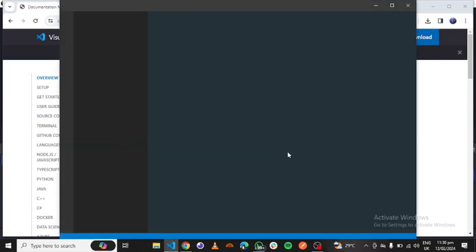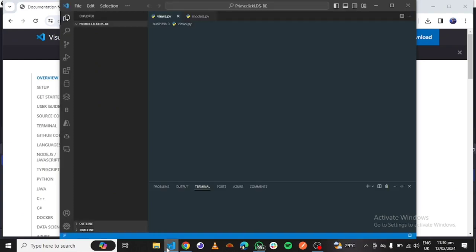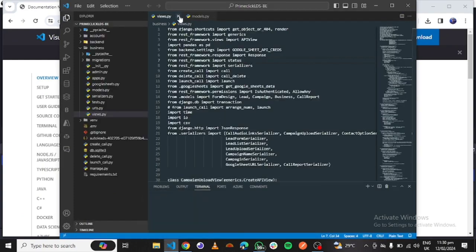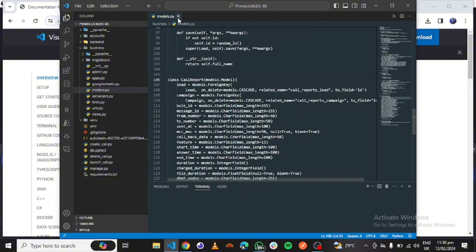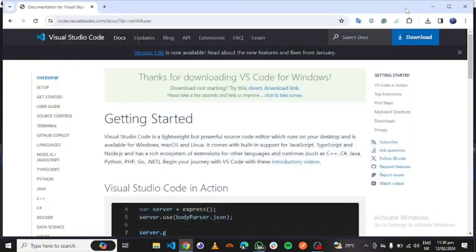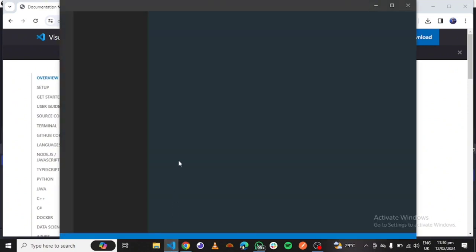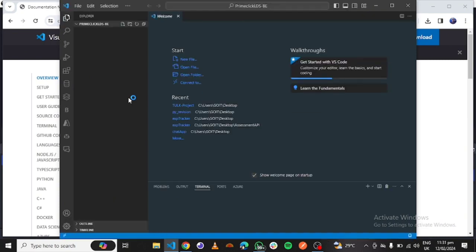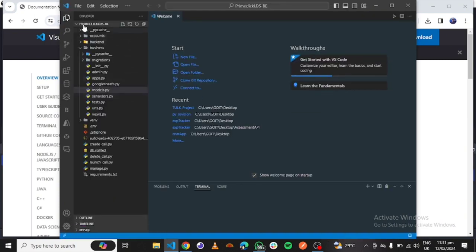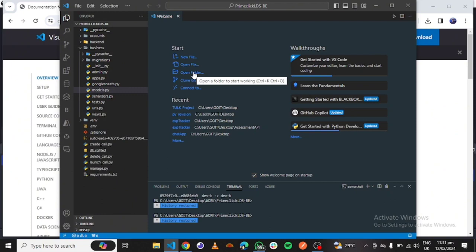Now let's launch our VS Code and see how it looks. Oh, it has launched automatically. So I already have VS Code installed on my computer. What I'm going to do is close it and relaunch it so we can start afresh. When you open your VS Code after downloading it newly, you're going to have this window here, this welcome page.